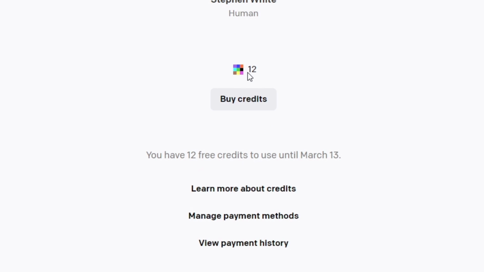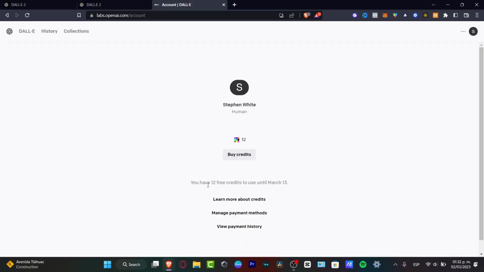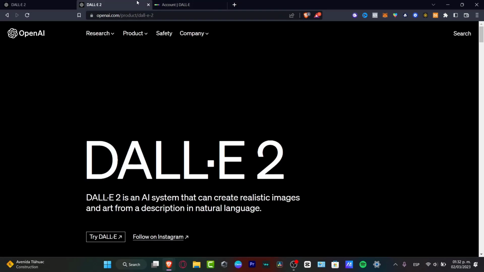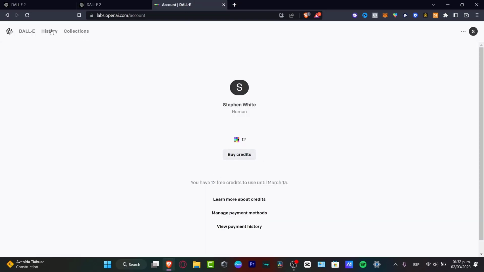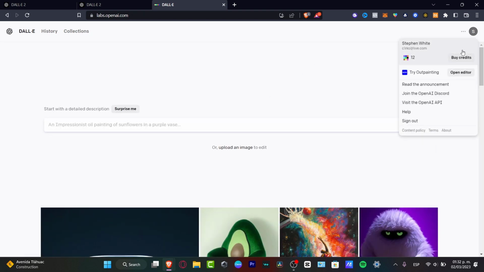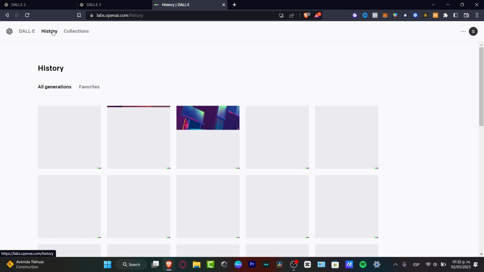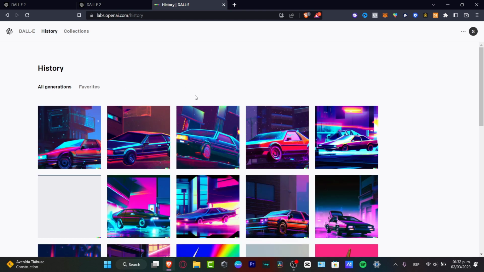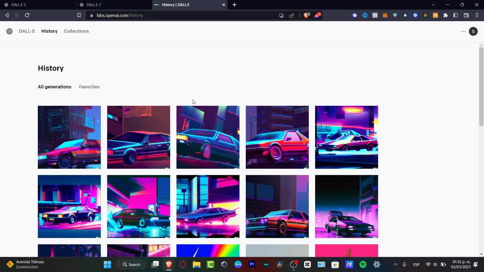So in my case, I only have 12 credits, and every time you ask the computer to create something for you, it's going to take just 1 credit at a time. That means you don't want to ask too many questions, and you want to specify exactly what you're looking for, so you don't spend absolutely everything in just 1 day or in 1 hour.